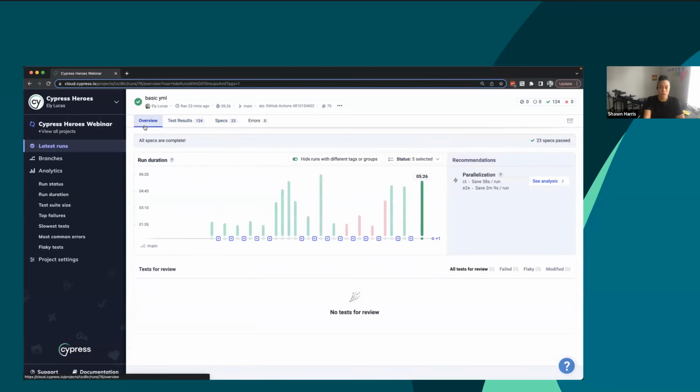So looking at these recommendations here, Eli, do you mind if I just take a quick second to talk about our Cypress analytics here? Yeah, let's do it. Cool. So actually, a couple of months ago, we did a webinar and we talked about a tool that was going to be coming out, but it wasn't ready at the time.